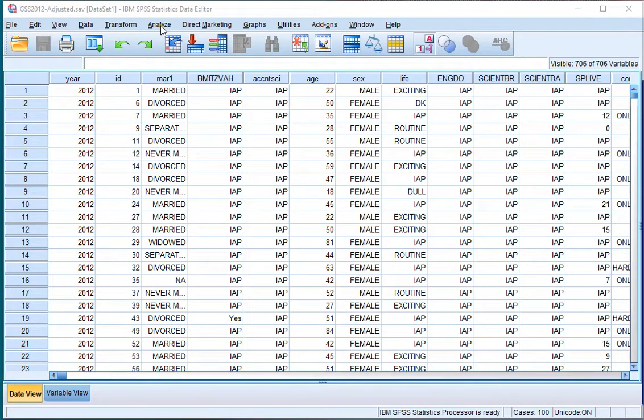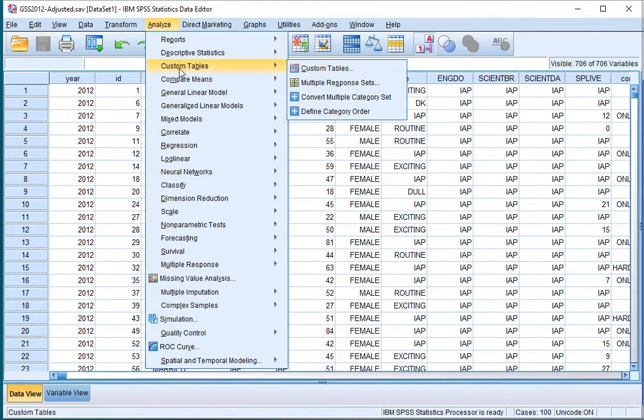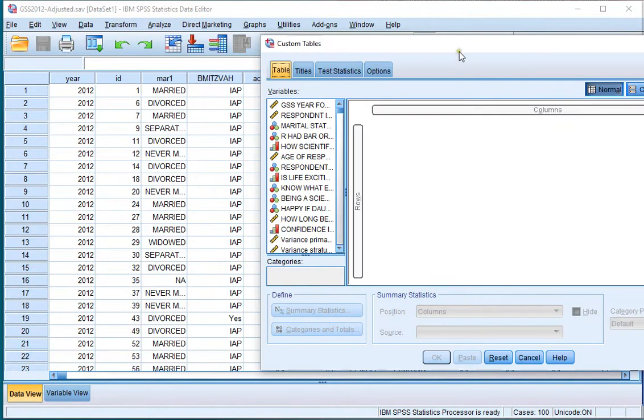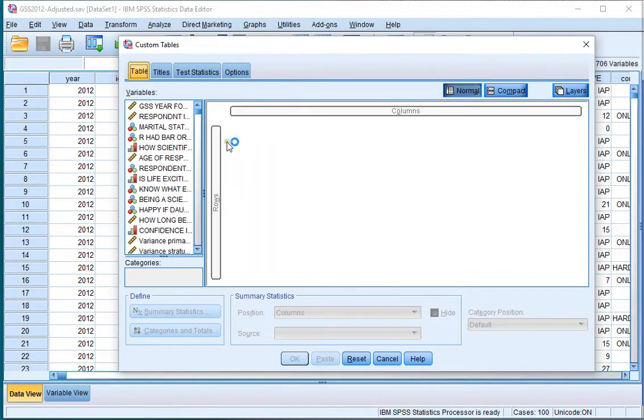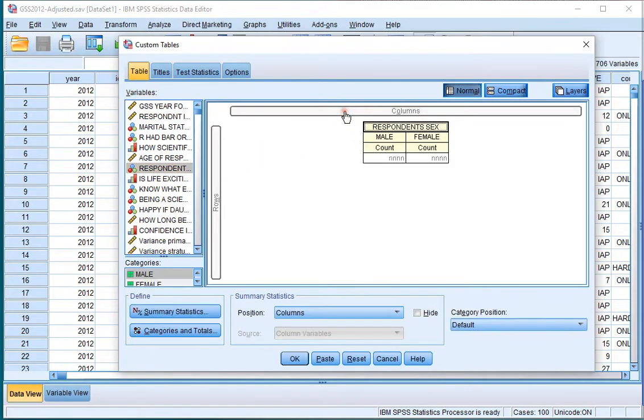In SPSS, click on Analyze and then Custom Tables and then click on Custom Tables. Then move one of the two variables into the column section. In my example that will be the gender, and move the other one to the row section. In my example, I'll be using marital status.